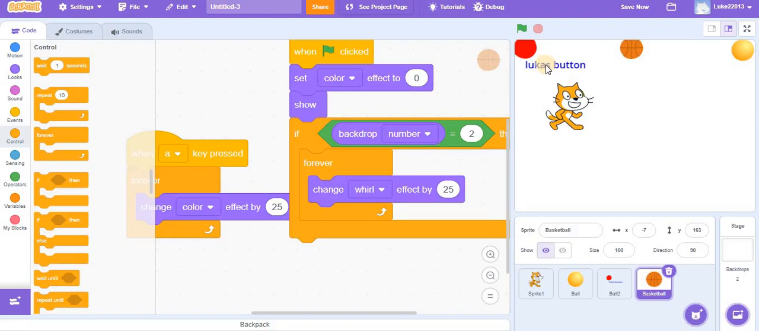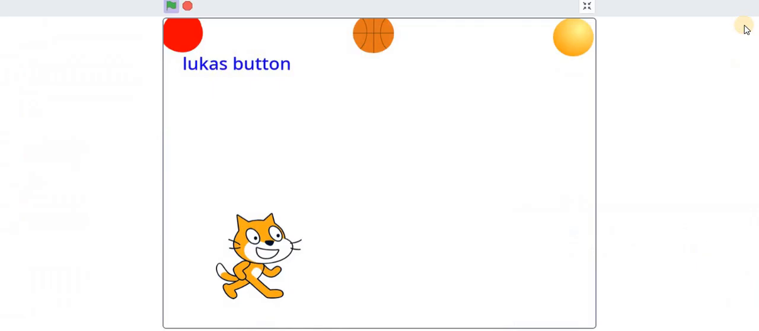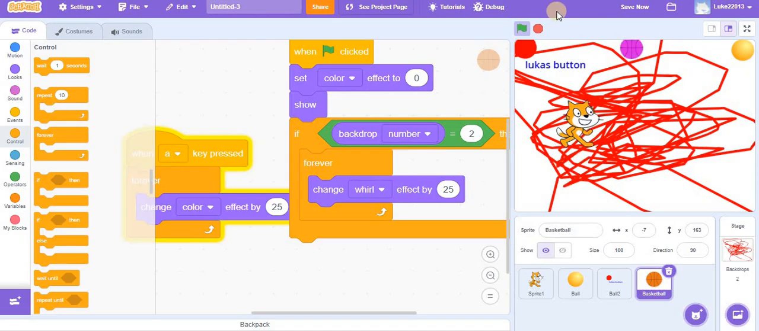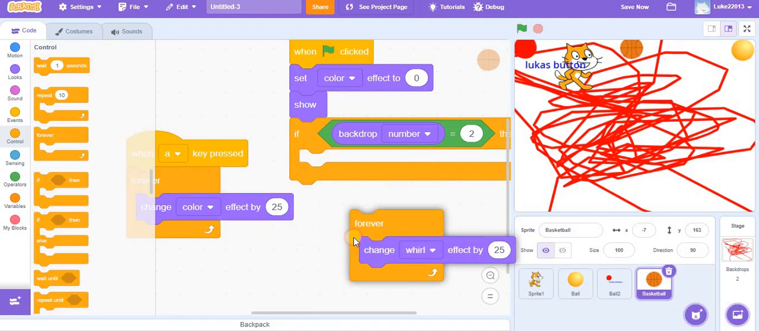Okay, it was just me speaking Serbian. So, do not mind that button. So when you press the A key and then this. What the hell? Well, this does not work, of course.